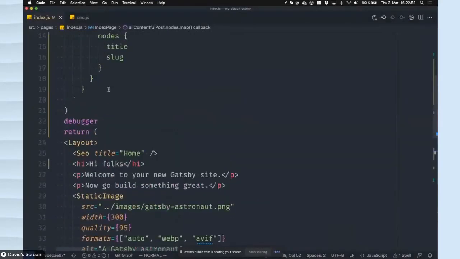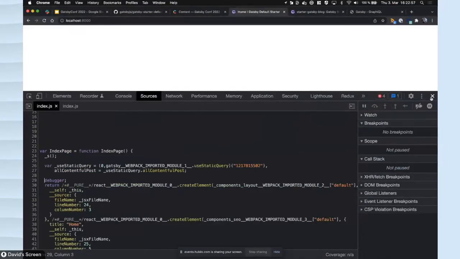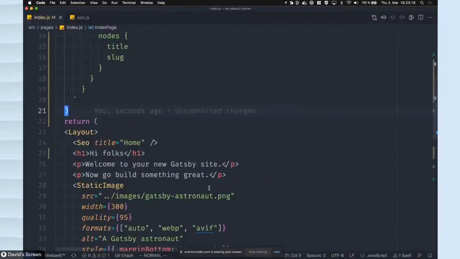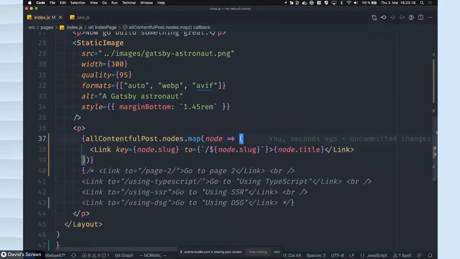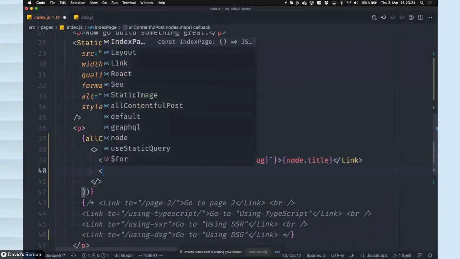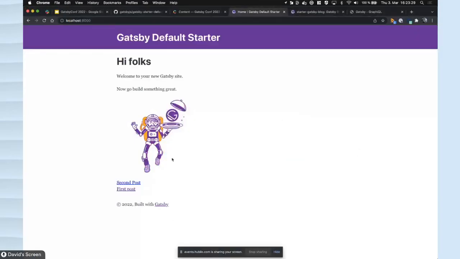So let me remove the debugger so we're not tied to it anymore. Awesome. So it looks like now I've got my first and second post, and it looks like I messed up just a little bit. I probably should have put a line break between these two. So let's quickly do that to just clean things up a little bit. So I'm going to need a fragment here just because I'm putting two links together. And there we go, fixed.